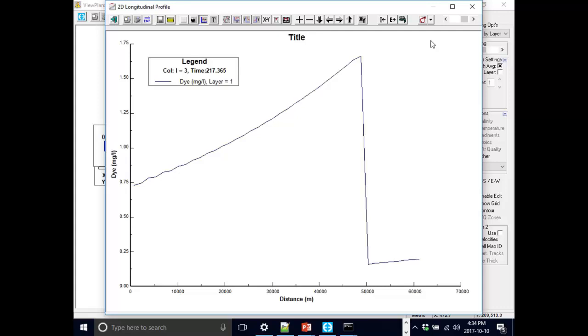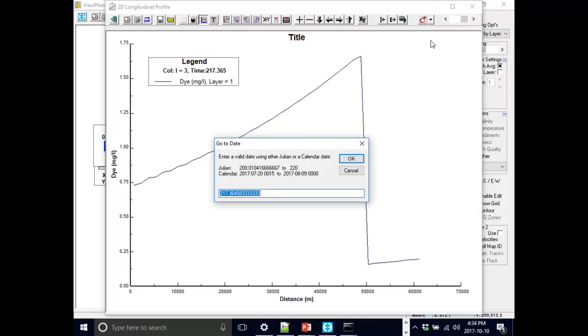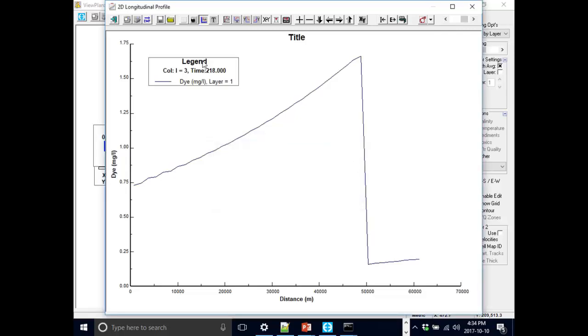If you want to go to a particular date, you can also use the keyboard shortcut Control G, as in girl, Control G, and you can write the values. I think it's pretty handy, and it works on the view plan and time series both. Okay, click OK. So it's time 218.